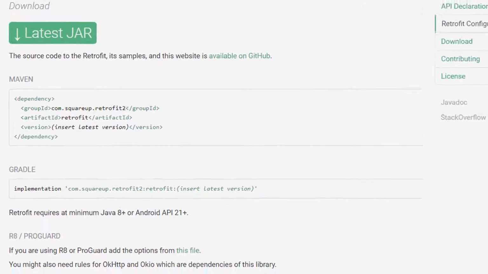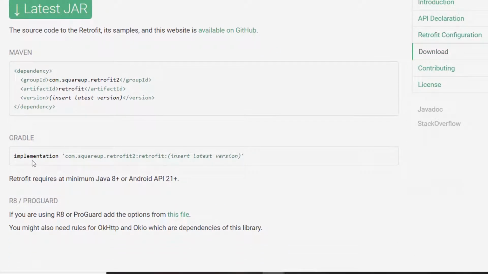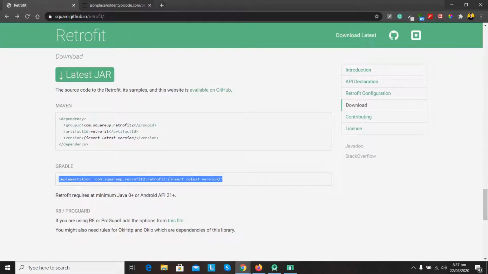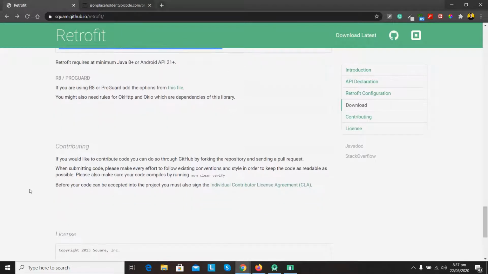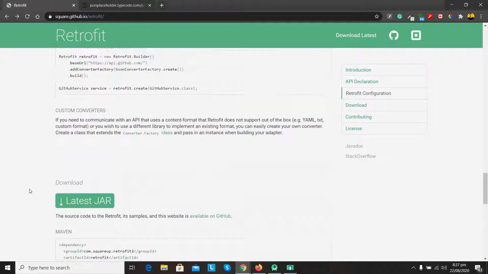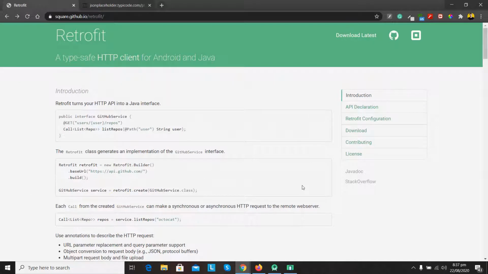Below is the detail for how we can use Retrofit in our application. Here's a dependency. We need to add that into our project, and we're good to go. Everything is mentioned here. So let's start from the next video. This will be a very detailed course, and we will cover each and every topic that is related to Retrofit in our small demonstrative videos.